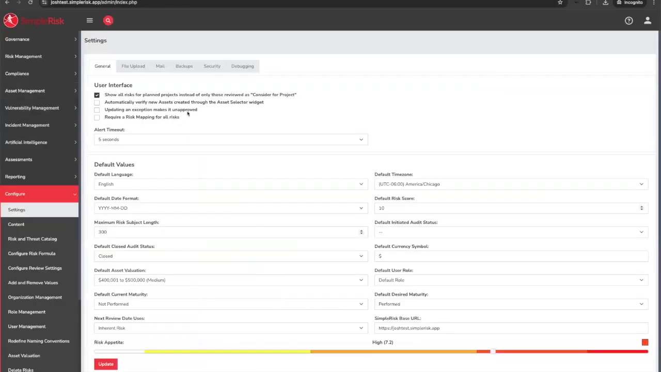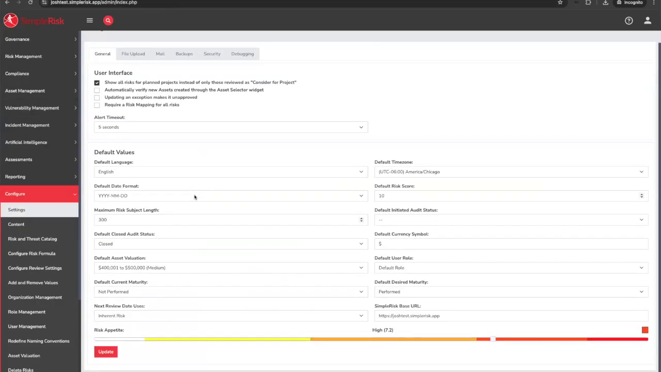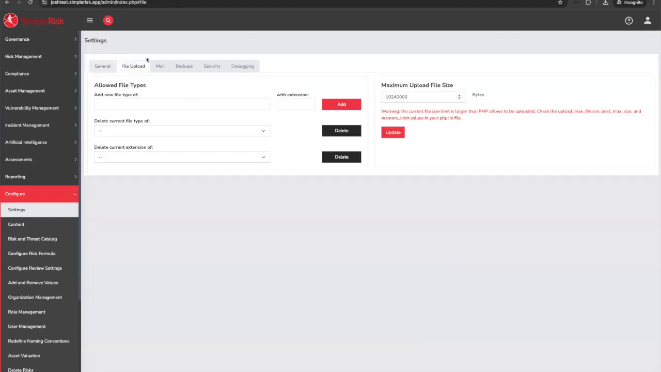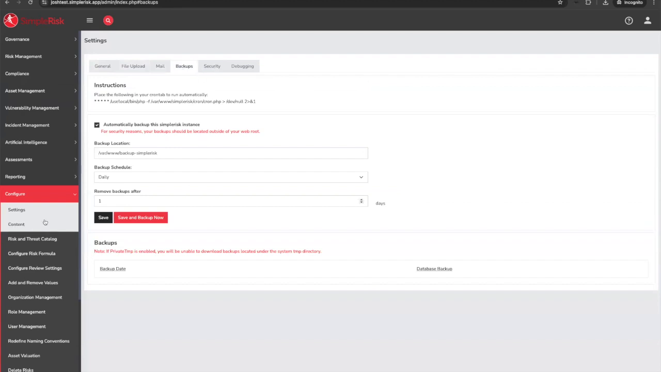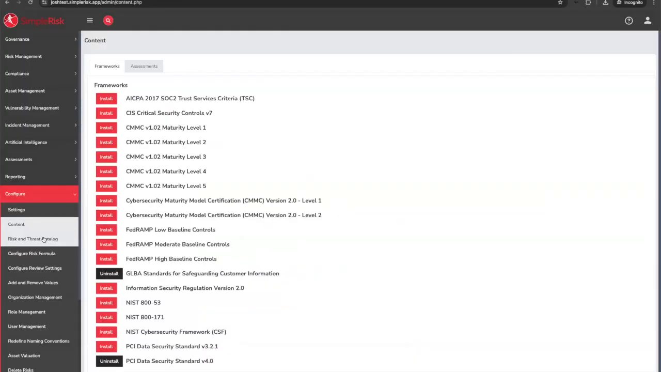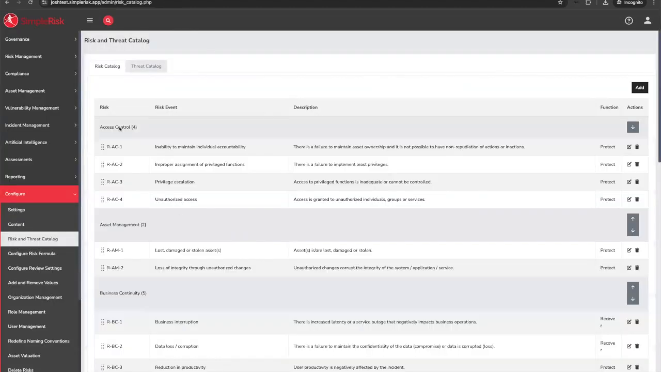First, we start with our settings. These are basic overall settings for how SimpleRisk works. You have things like your risk appetite, the language, the time zone. You can change the file upload settings within SimpleRisk, add different file types, increase the maximum upload file size, change the mail settings, the backups, the security, and so on. We also have a risk and threat catalog within SimpleRisk. This gives you the ability to define your own, as well as to use the ones that are built into the Secure Controls Framework.